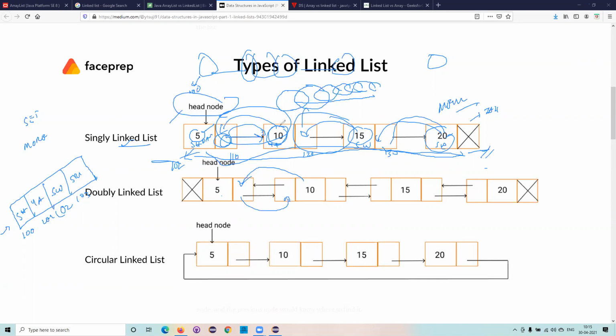Previously, only this node's address was being stored, but in the doubly linked list it will store both elements' addresses. If you see here, for this element we will be storing the address, and for this element the address will be stored here. So this is how it was happening.